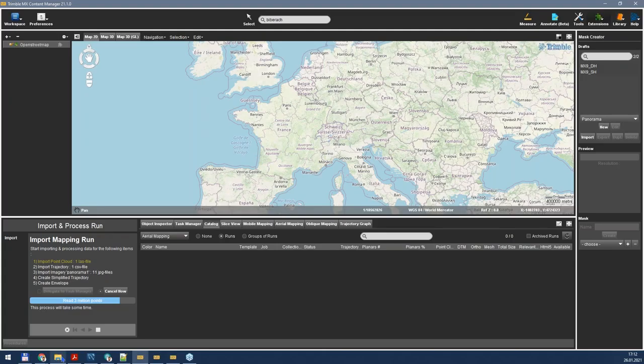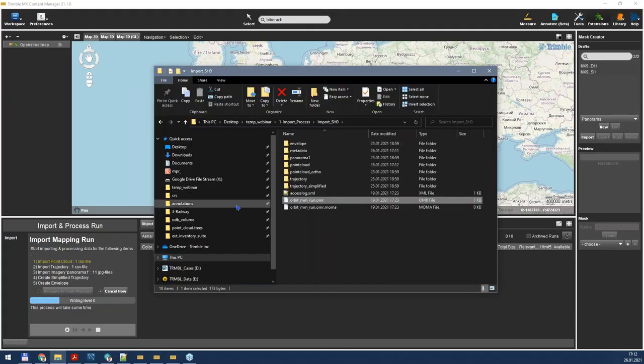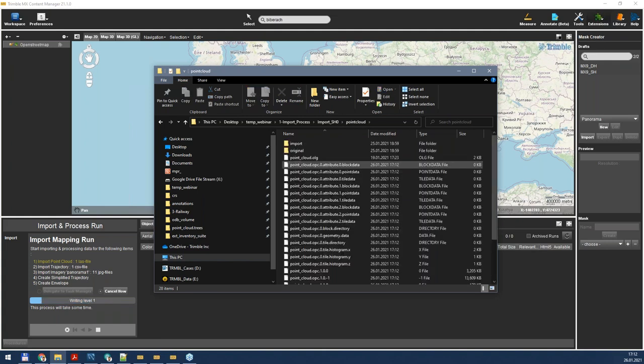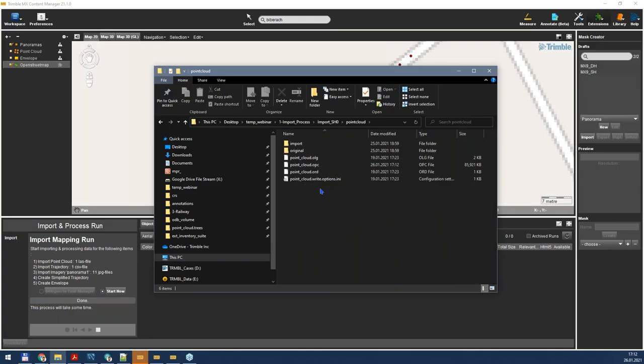As you see here, the process is running, starting with the point cloud generation, so it's converting or optimizing the point cloud to an OPC file. And as you see here, the process data will be stored in the same location as the original data, meaning raw data and process data will be stored in the same location. So a big difference from the process that we had before.